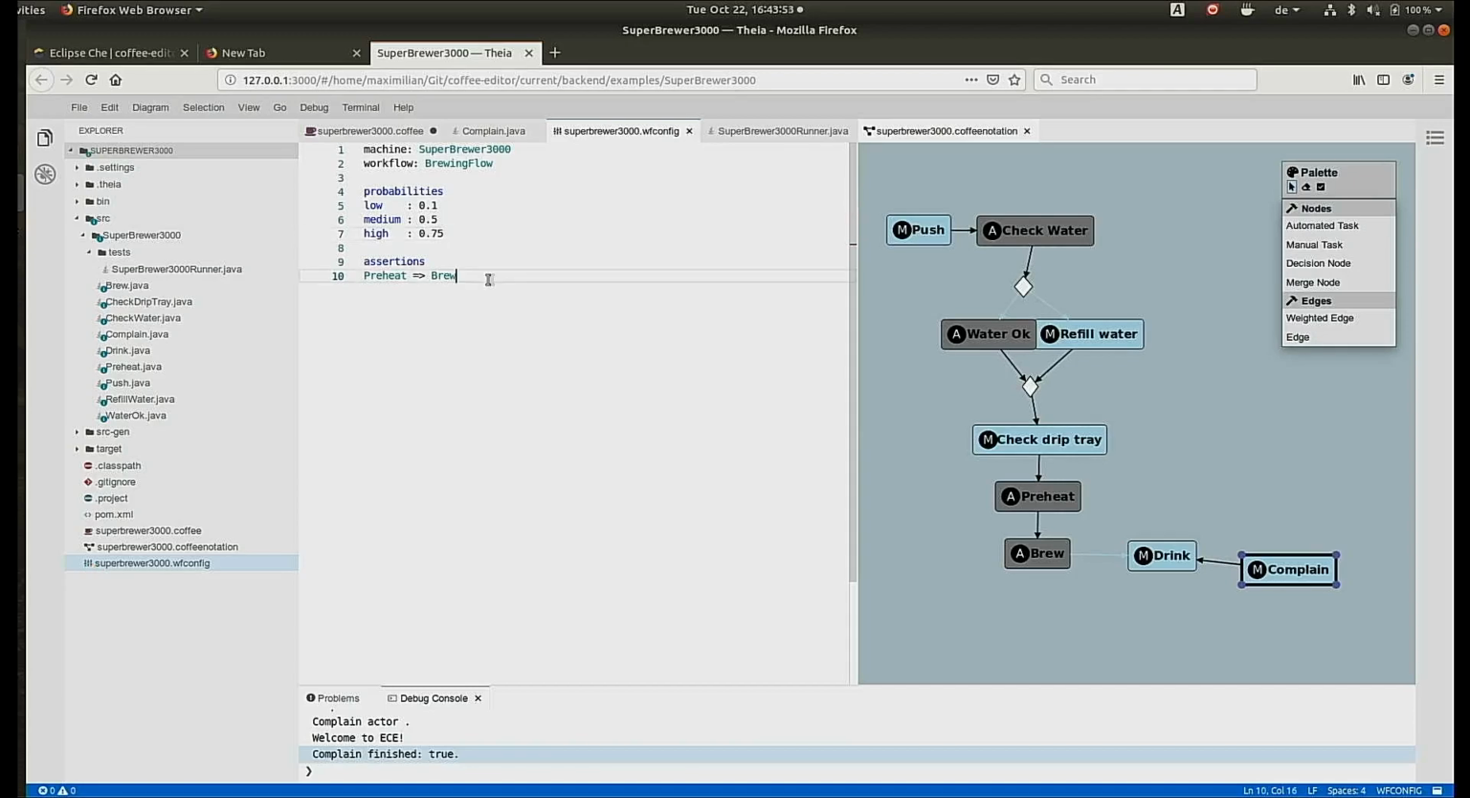And there's also some assertions that I can make here about activities. So basically I can tell the analysis here that the preheat activity needs to happen before brew, or I could just add yet another activity like drink needs to happen before complain. And these activities are now the same activity that we just added to the model before, because the complain activity was the one that we added.